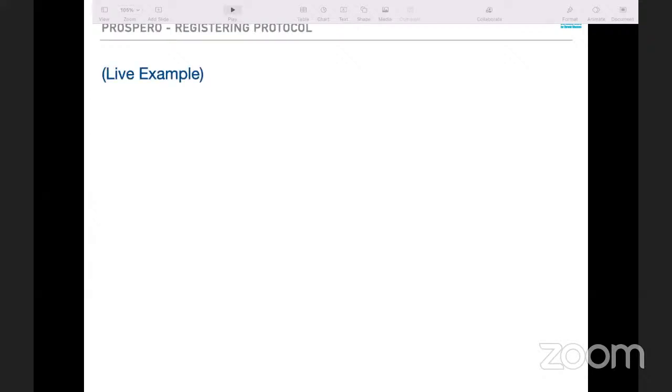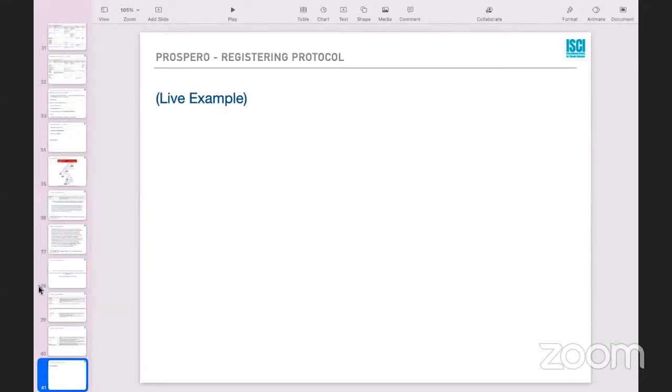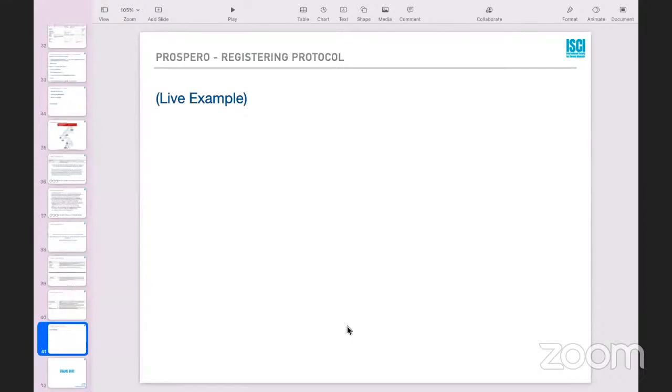Okay, registering protocol. So I'll check if my internet is working. We have half an hour more. Okay, let's take a 5-minute break and then we'll resume. Till then, any queries you have, please mention in the chat box. I'll just take one quick break and you all can also relax for 5 minutes.